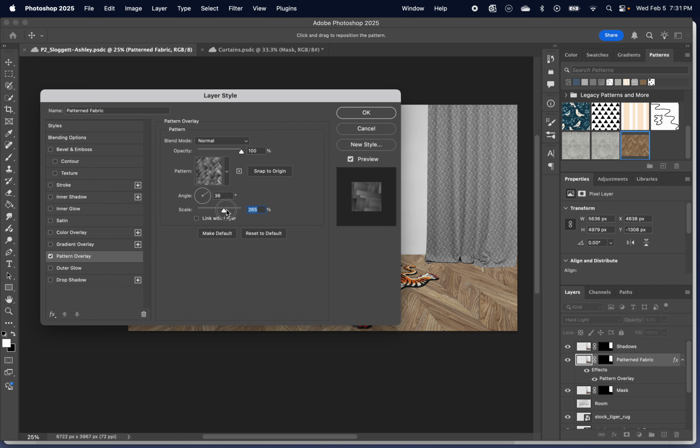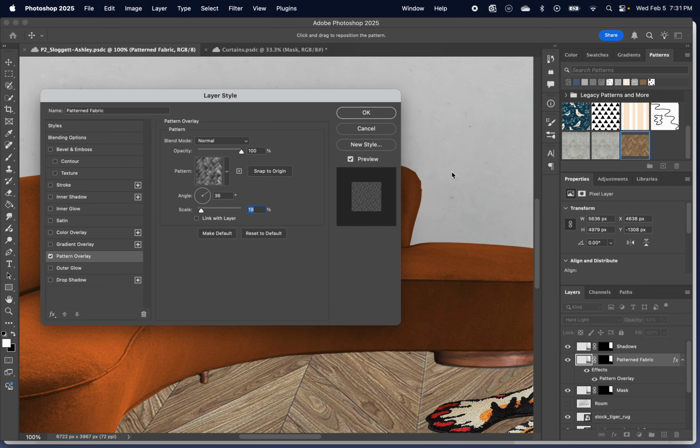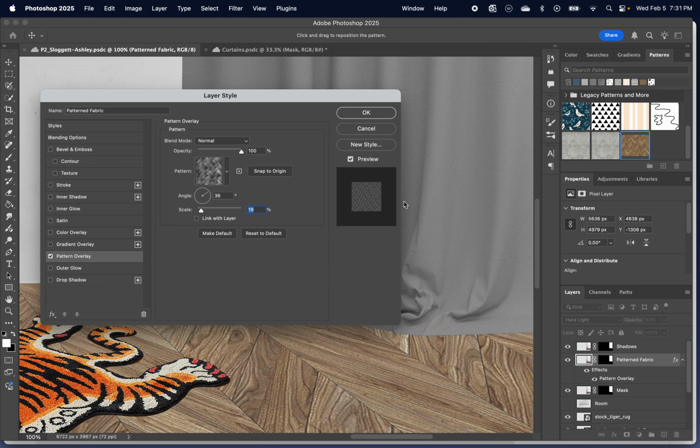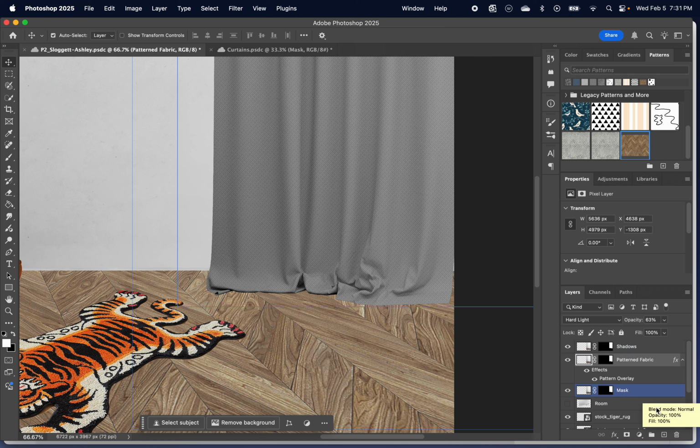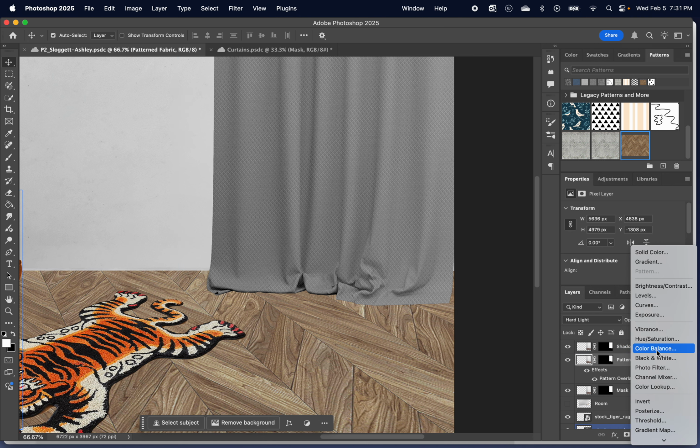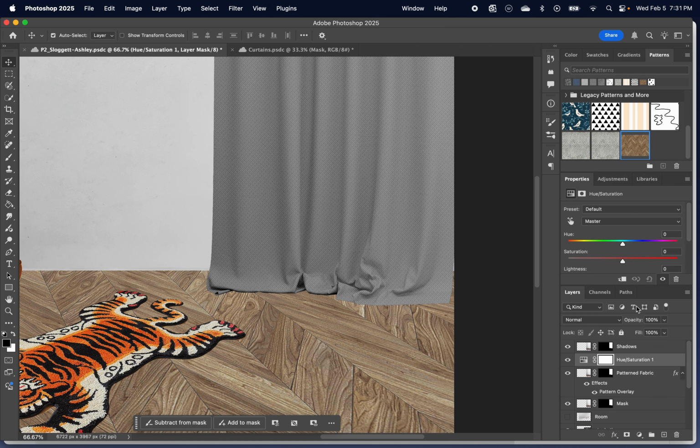So if I make it really big, I'm going to start to see that repeating pattern. So this would be something that would be really tiny if you wanted to show a woven texture. If you just needed to add a little something something, you could do something like this, okay? And then you could take it one step further. You could color it with your adjustment layer.